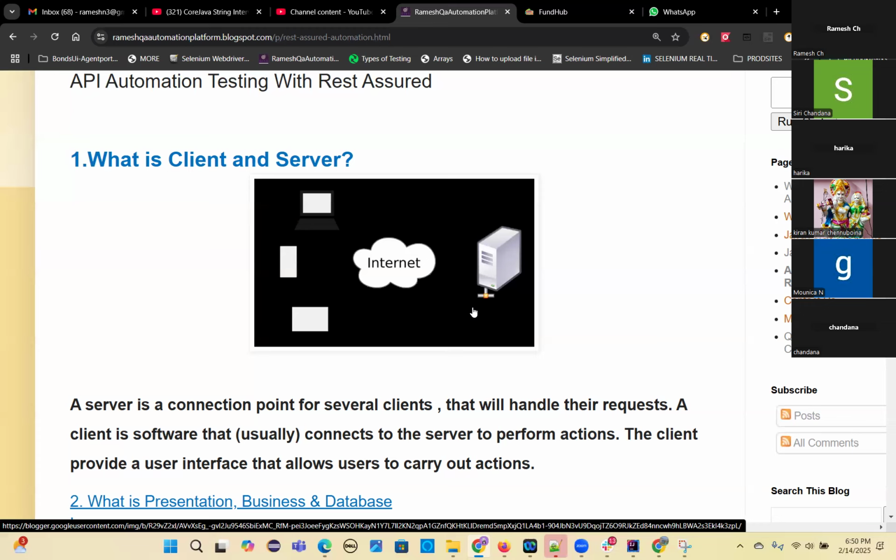This server will handle the request, process the request and send back the response to the client. The client is software that connects to the server to perform actions. The client will send the request to the server, your request will be processed inside the server, and the response will be sent back to the client.